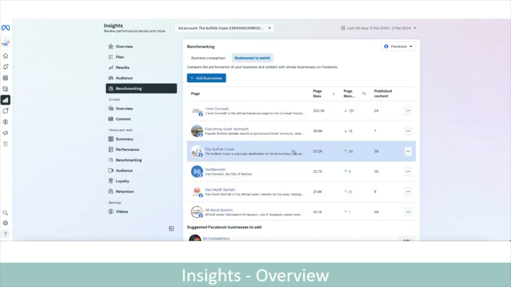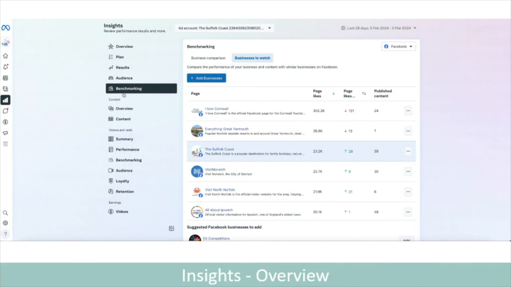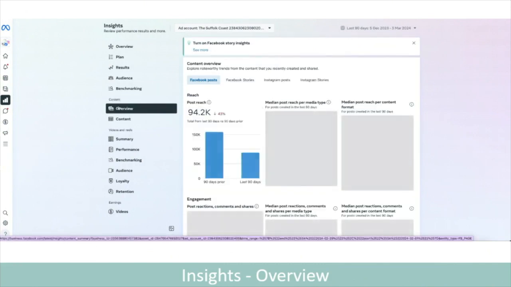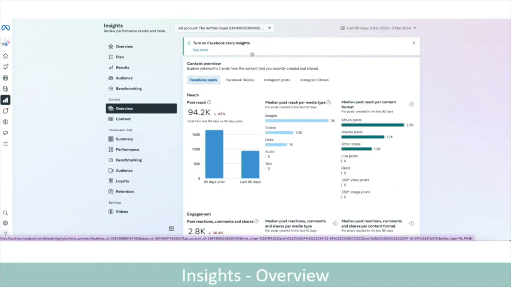Woo! So in answer to the person who said, what's the difference between the DMOs? Anyway, but you can put in your competitors, and you can see how well your social media content is performing against your competitors. So that's a really handy tool. So if you want to be a bit nosy.